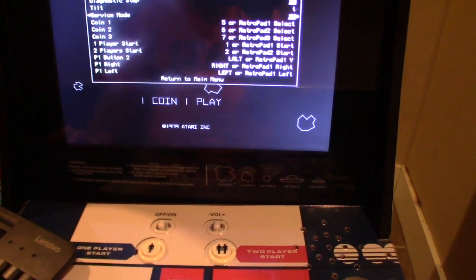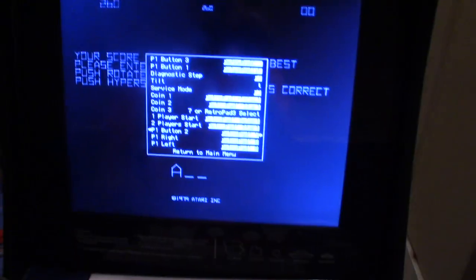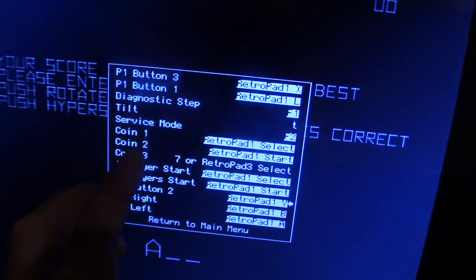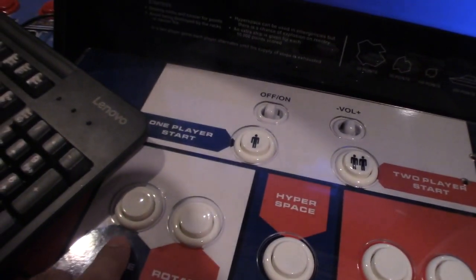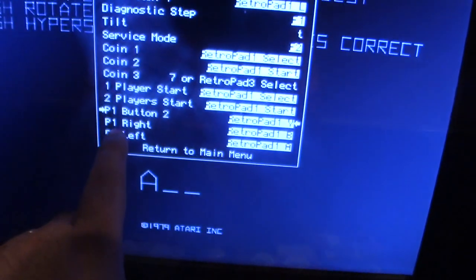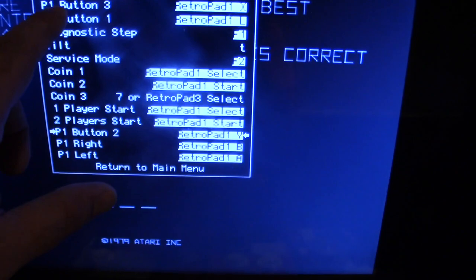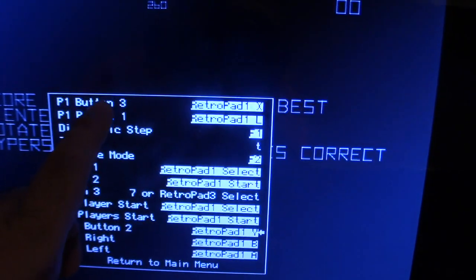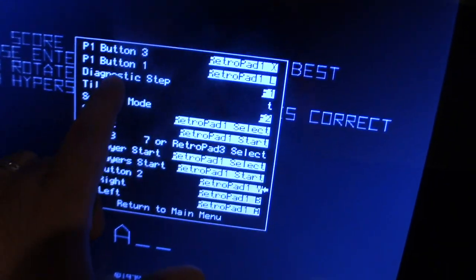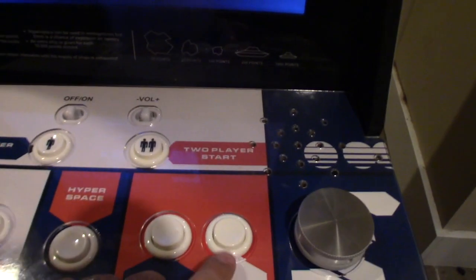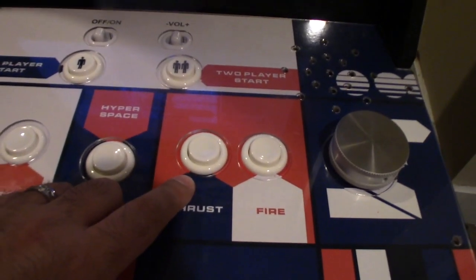Okay, your coins, player 1 start, so it's the same thing. The way Asteroids is set up, you have your player 1 left, which you're going to set here as your rotate left. Player 1 right is going to be your rotate right. Then there are 3 buttons, button 1, 2, and 3. Button 3 on top should be your hyperspace right here. Button 1 is your fire right here, and then button 2 is your thrust.